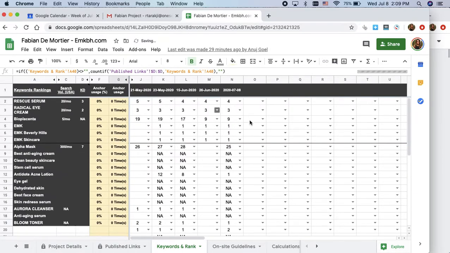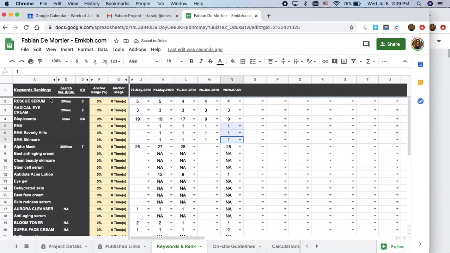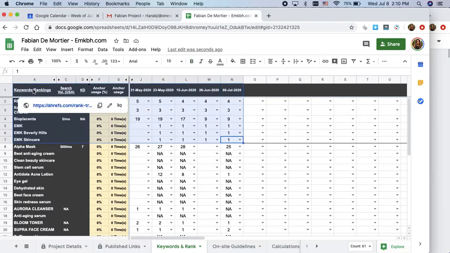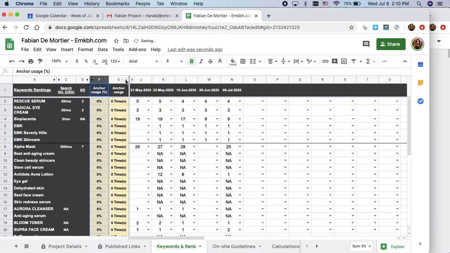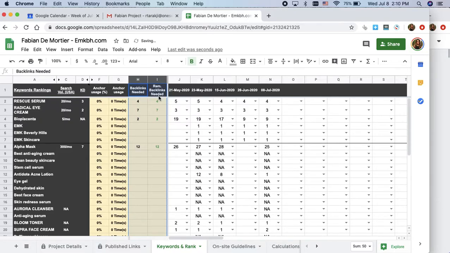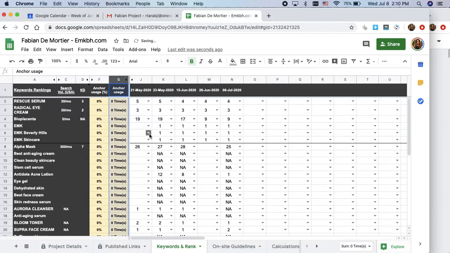So anyways, what you do is you simply select, well, first of all, this date format is wrong. Okay, this is better. So this is what you do. You can keep these unnecessary cells hidden, like the ranking attractiveness and the backlinks needed, or any backlinks needed. You can keep these hidden because they will confuse the client and he doesn't need to know about these.